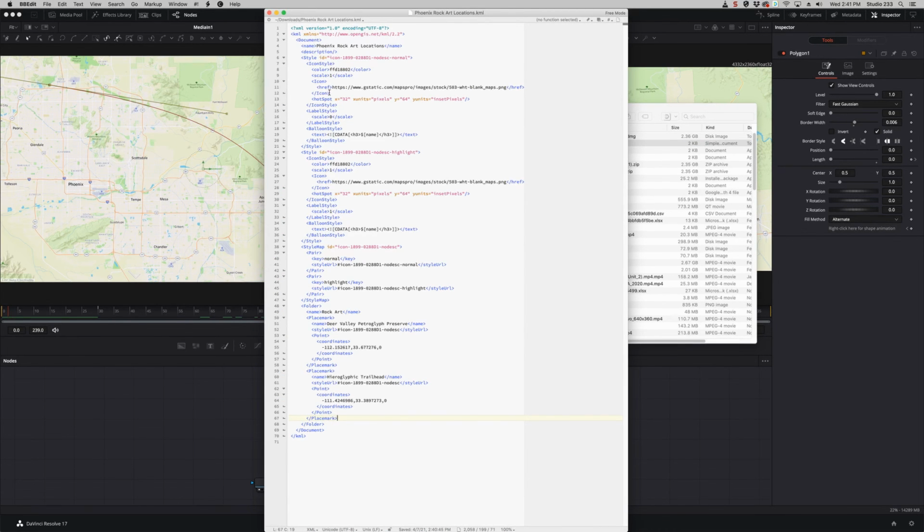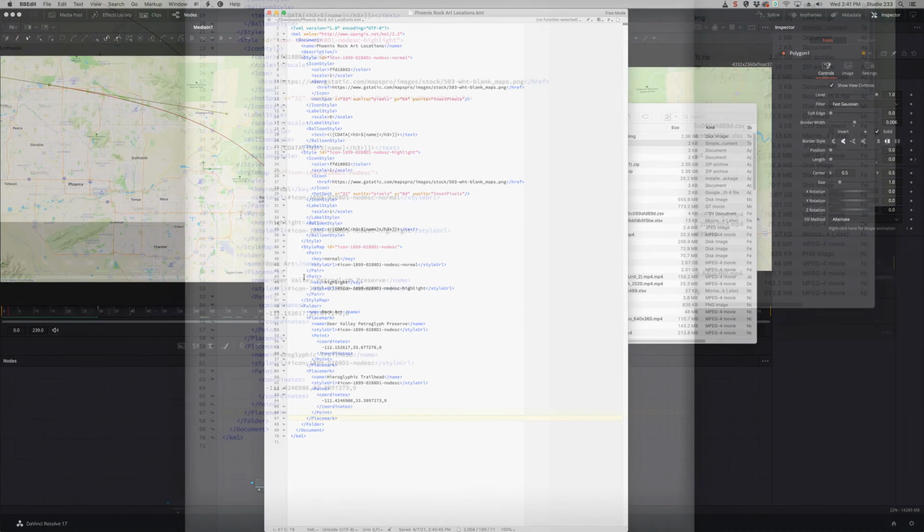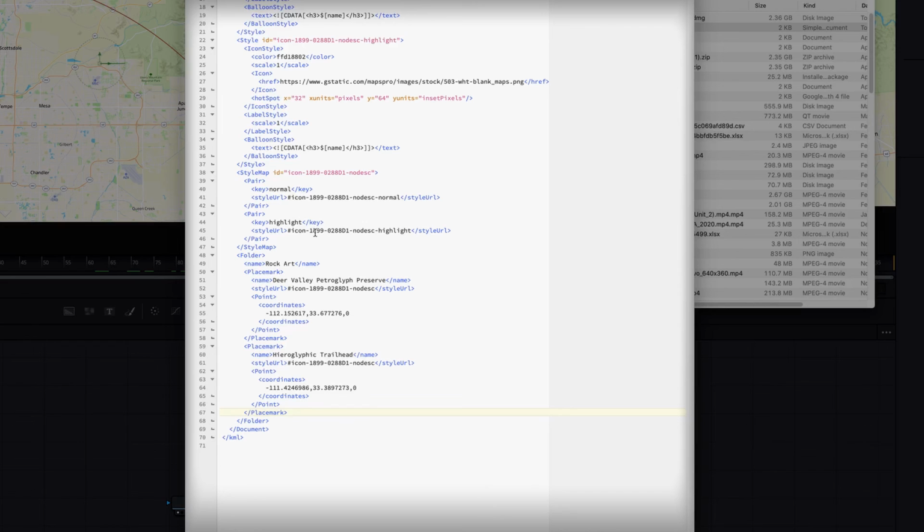and it appears as standard XML type formatting and markup language, and most of the rest of this just defines the style, but the things that we're most interested in are these GPS coordinates and what it identifies as a placemark. So the placemark begins here. It has a name, so we here see Deer Valley petroglyph. The icons are the same for all of them. The real key thing is the GPS coordinates. So there's the first one. Here's the second one for the hieroglyphics.